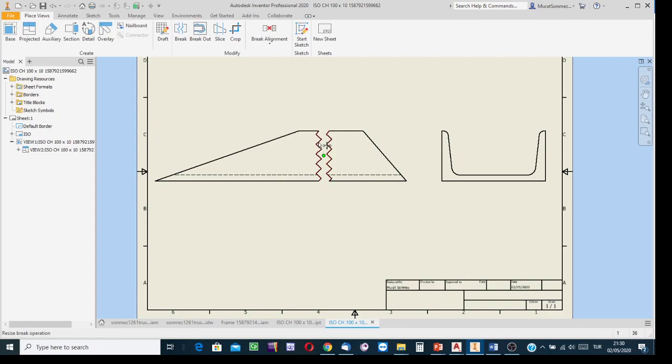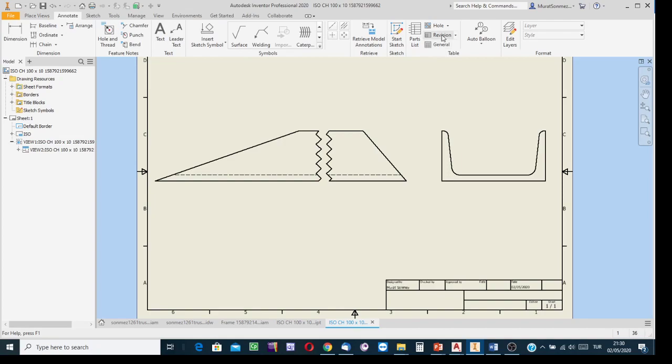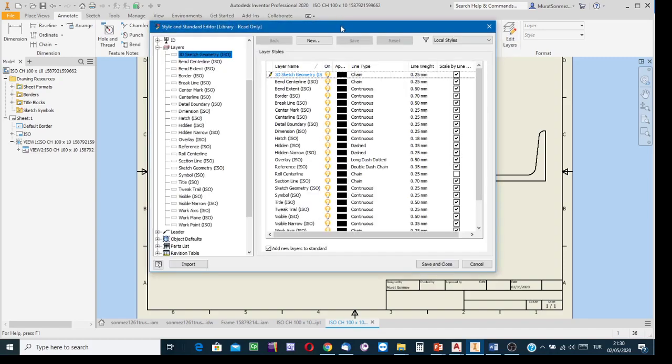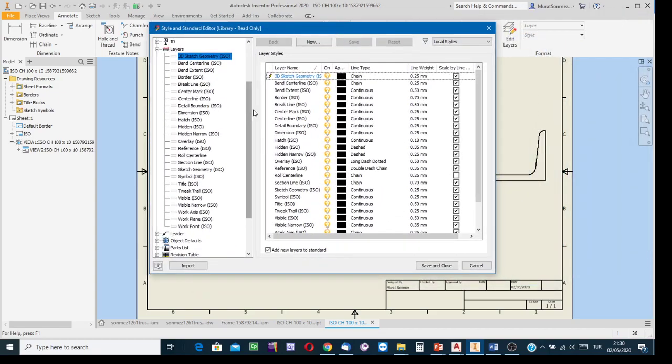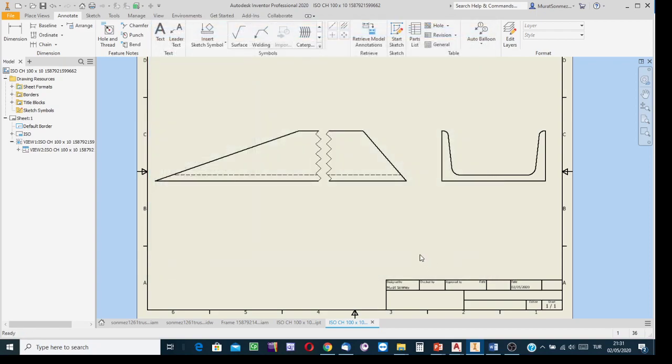The thickness of the break lines, you know, is wrong. How is it corrected? Annotation tab, Edit layers button. In the configuration of the layer in which Inventor creates the break lines, this is the corresponding layer row. The thickness is wrong. Click on this wrong value and correct it. 0.25 is the correct value.